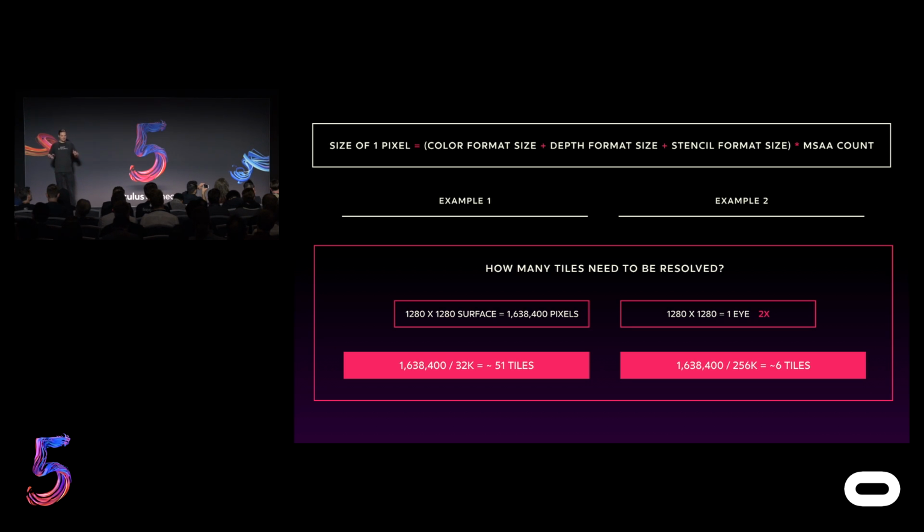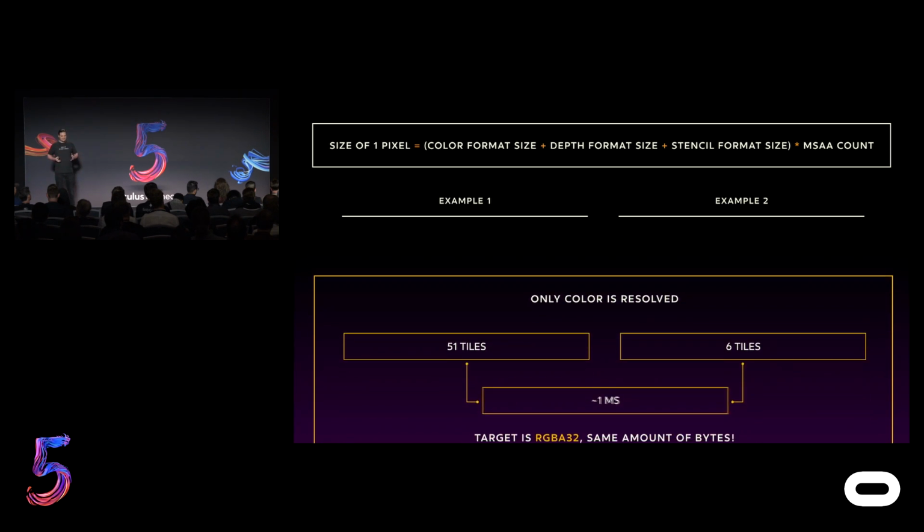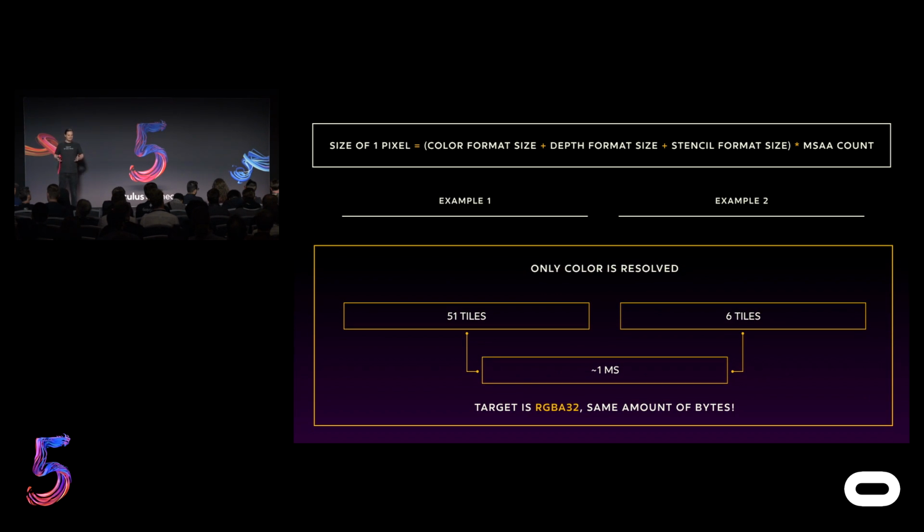So the question is, what's faster to resolve, right? Is it 51 tiles, or is it 6 tiles? And that's a trick question, because they take the same amount of time to resolve. It doesn't matter how many tiles you have, because you're literally just copying memory. You're copying bits. So what matters is what you're copying bits into. In this example, we're copying bits into an RGBA32 target, which means the resolve for both of these is going to be about 1 millisecond.